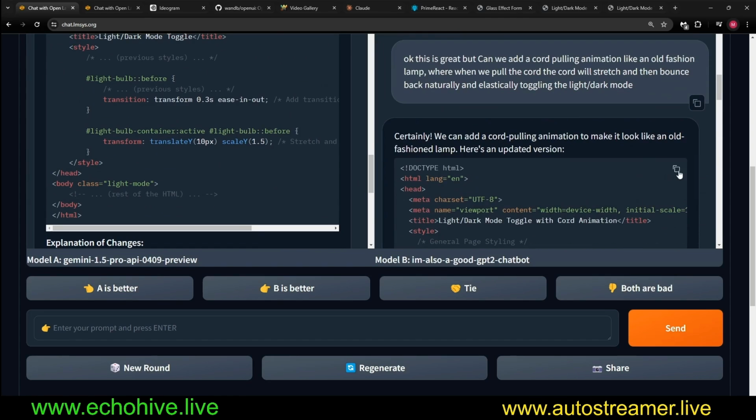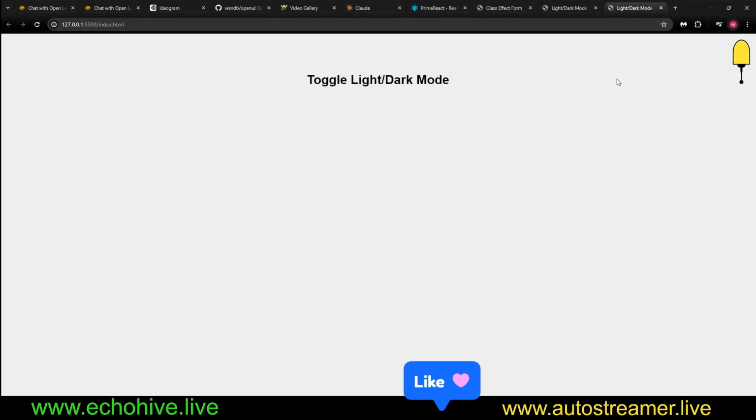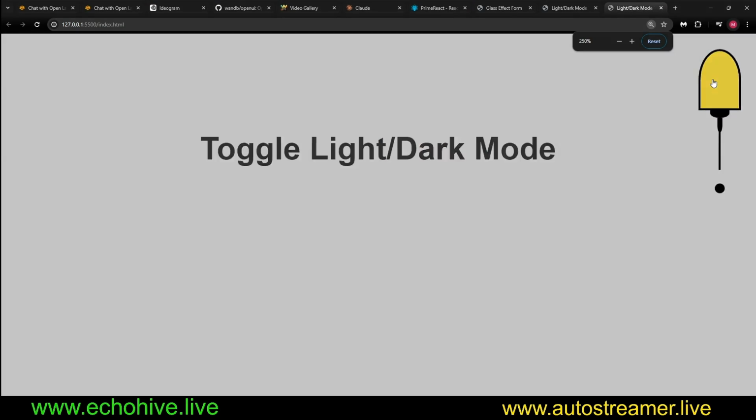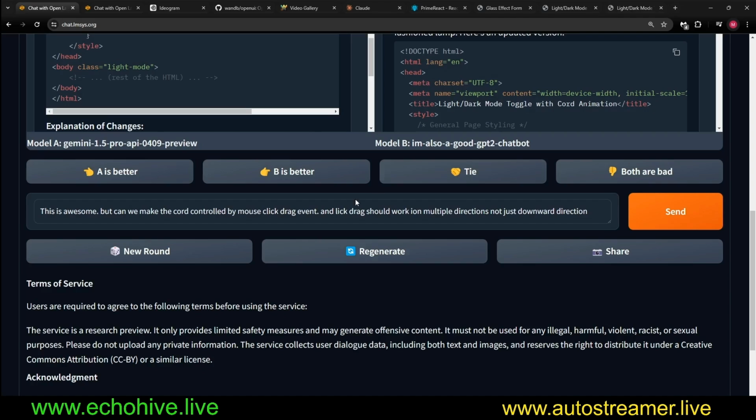Let's go ahead and grab GPT-2's answer and paste it here. So this time it wrote 160 lines of code. Let's see if that made any difference. Oh, okay. Now, actually, do you see this little animation? That's cool. Let me zoom in. Now, when we click on it, it actually stretches. That's pretty cool, actually. So this is pretty awesome.